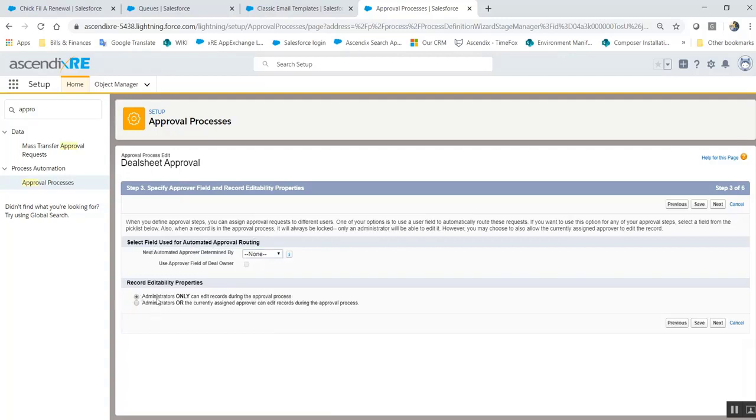This is where you can decide if only an admin can edit the record after it's been approved, that being the deal record, or can the administrator or the assigned approver, i.e. the legal team, accounting team, can they edit the deal record? So you can allow that there.